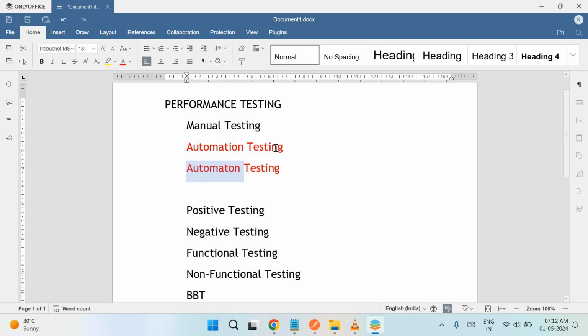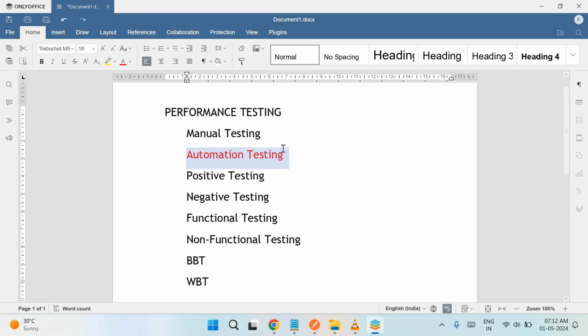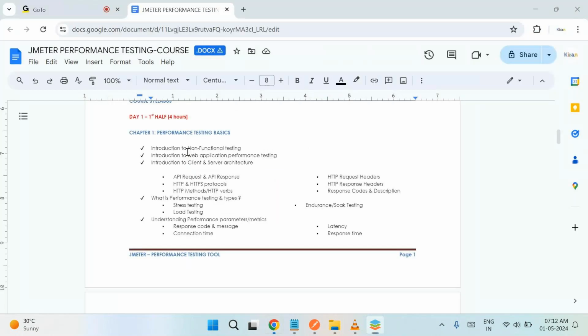So there are possibilities that in manual testing, the test engineer might make mistakes because it is a repeated activity and they get bored of it. But in automation testing, it is less error prone. Hence, the world of performance testing says that you have to automate this activity. So question number one, is performance testing manual or automation? The answer is automation testing. I hope I'm clear on this point.